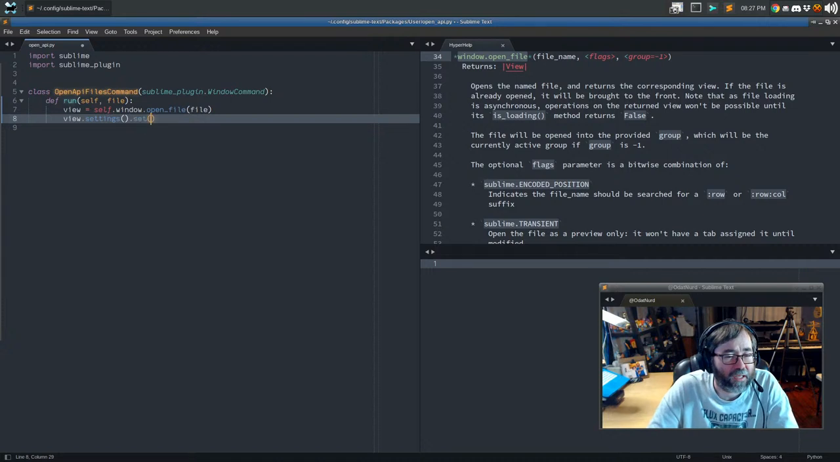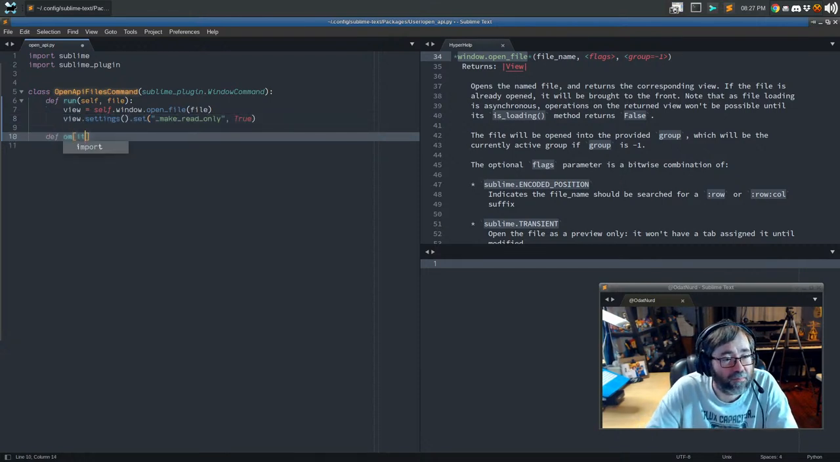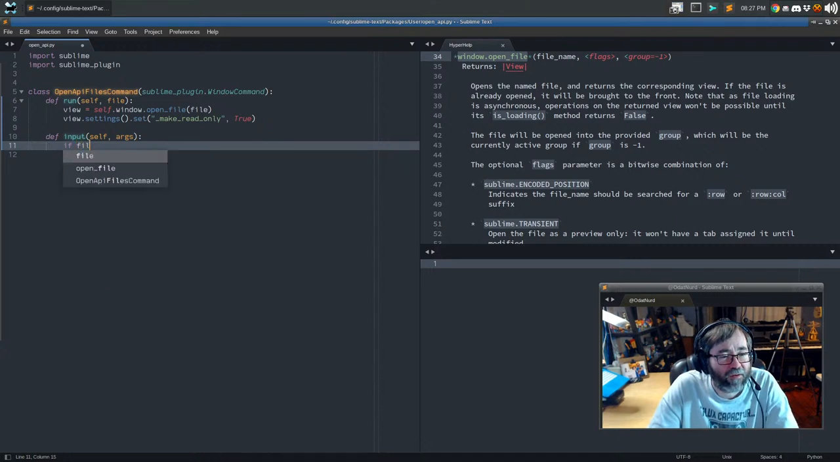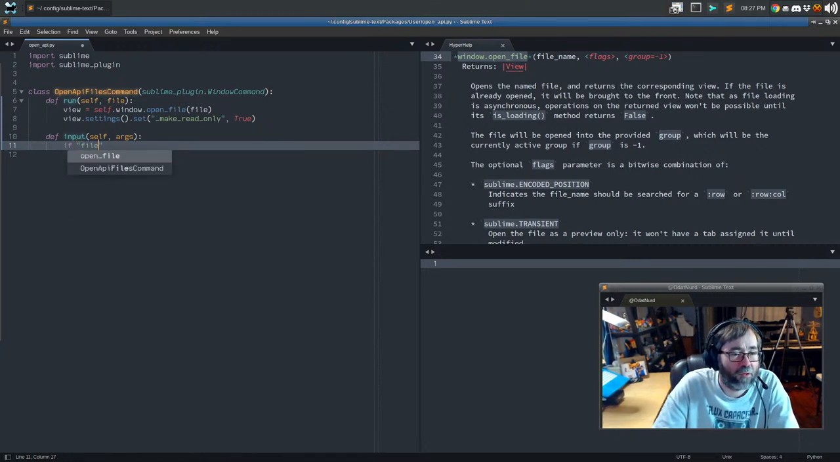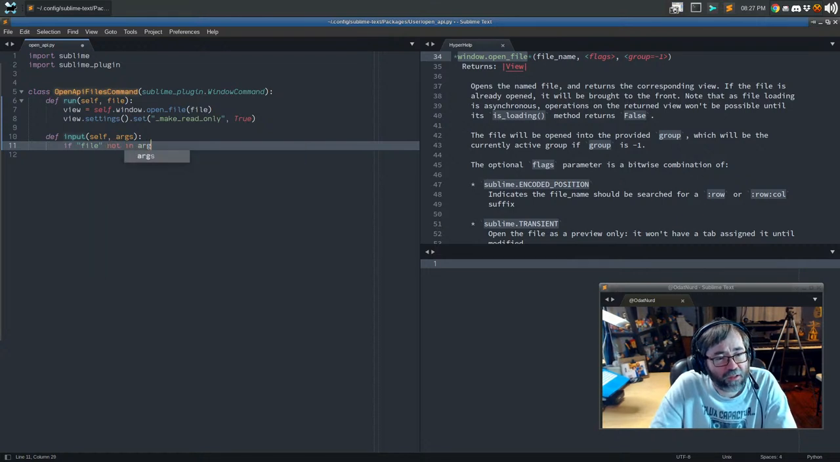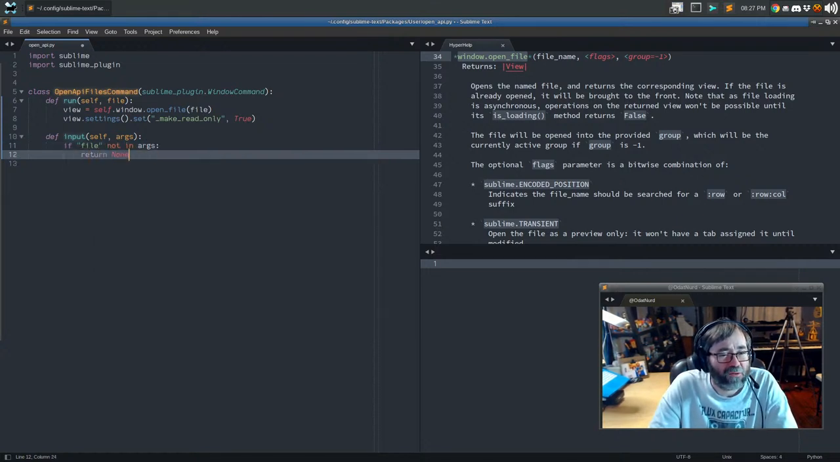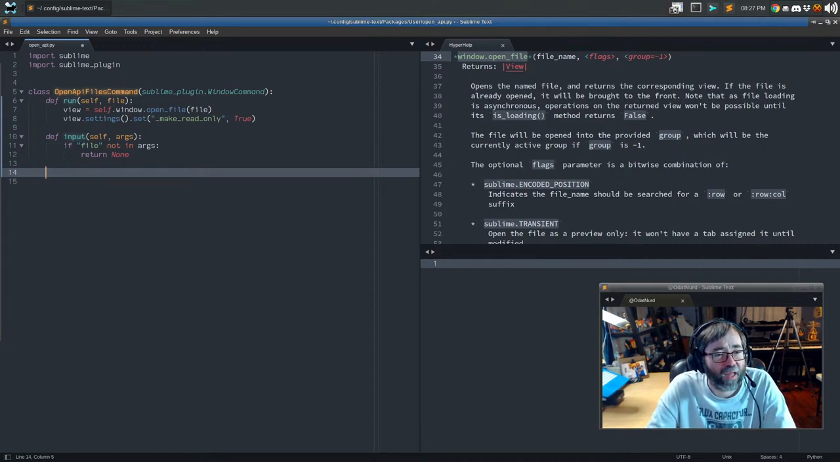What we're going to do is something like this. This is Python. Basically, this is a very simplistic thing that it has to do, right? All the rest of the work is going to happen elsewhere. If file, no. File not in args. We'll set that up for now. And it's pretty much all we realistically need.